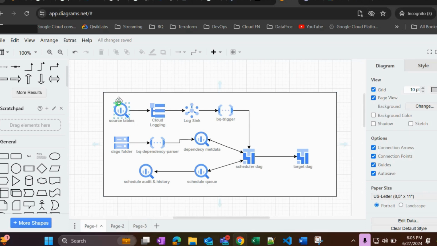Okay, so here there are two flows. First, let's focus on the first flow. As I mentioned, you will have the audit logs in Cloud Logging, right? Let's say table 1 got loaded. What happens is you will get one log, and that log will be streamed into Pub/Sub as a sink. So you are going to configure Pub/Sub as a sink, and whatever event has happened will be streamed to Pub/Sub.